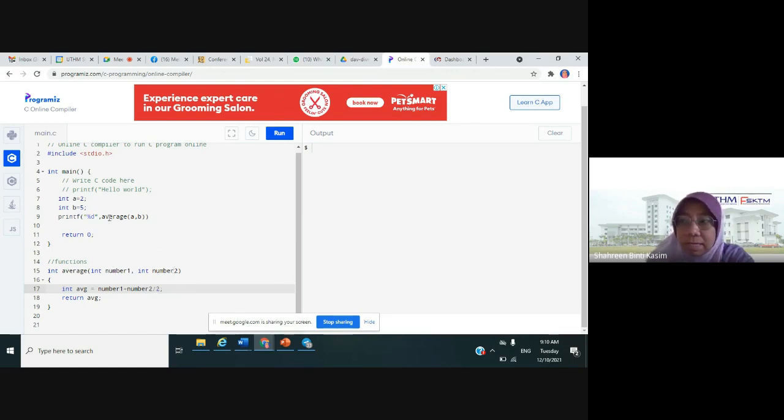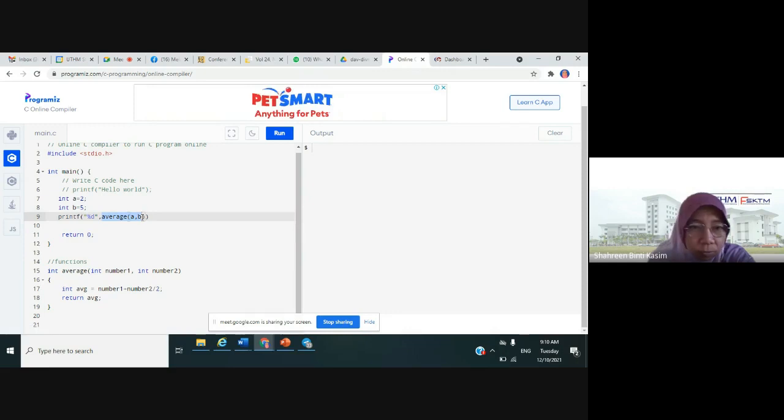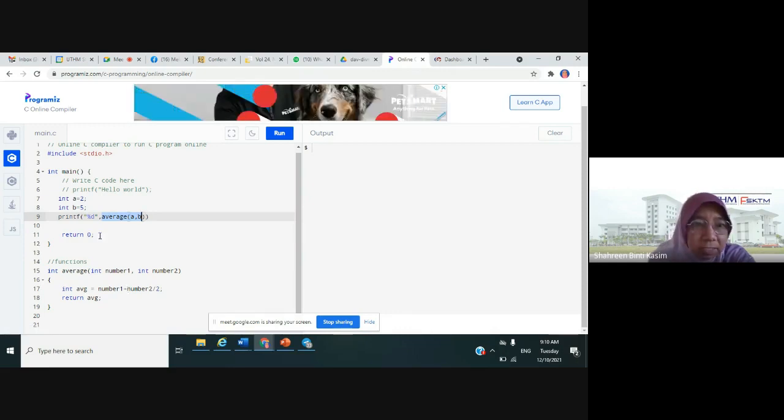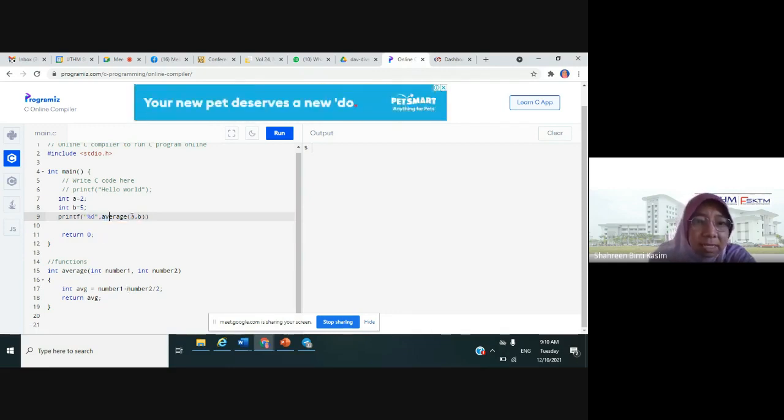So dalam main ni saya panggil function average kat sini untuk dia keluarkan output. Kat function average ni saya pass nilai 2 dan nilai 5. Saya passkan dalam function ni, nilai 2 dalam A dan nilai 5 dalam B.